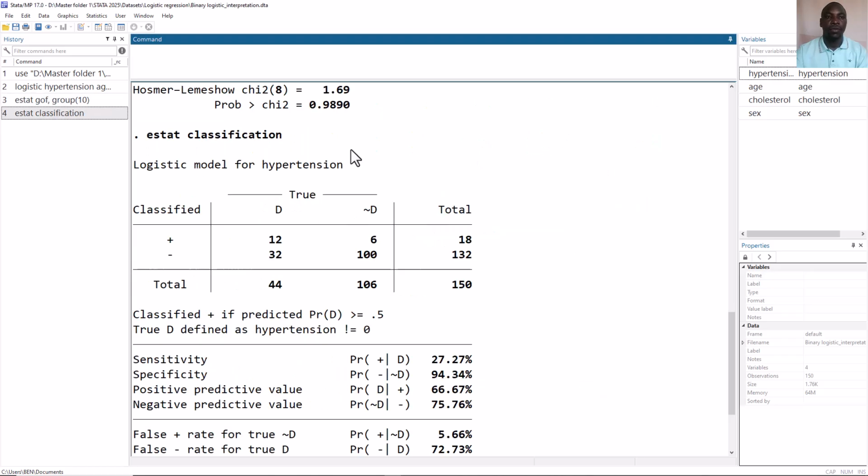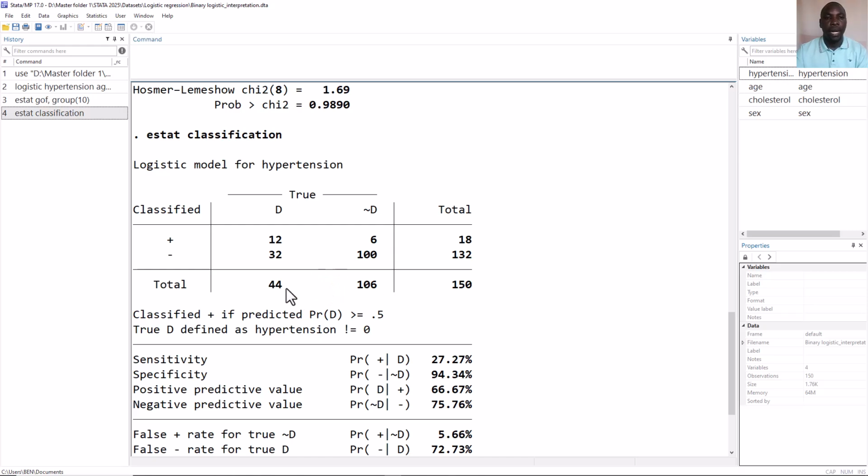In the Stata output, you will have a 2x2 table showing you the true values from your data. If you just run a summary of your outcome variable, you will see that you have 44 people with hypertension and 106 without hypertension. From this table, out of the 44 people who are truly having hypertension from our data, the model has been able to identify only 12.